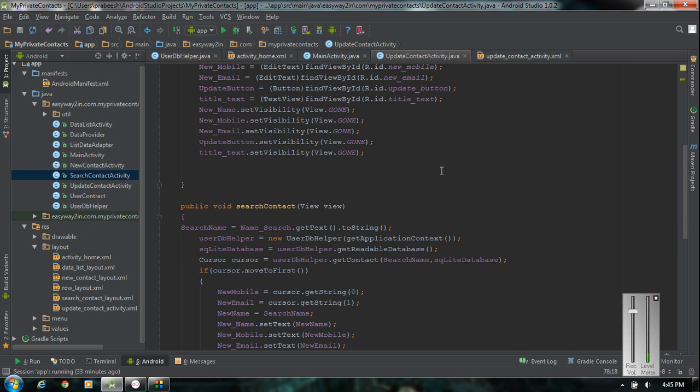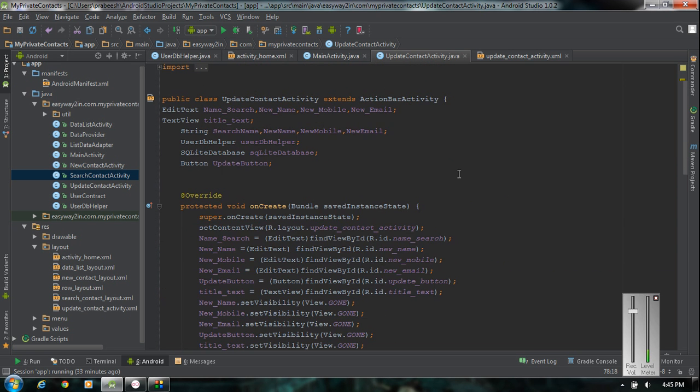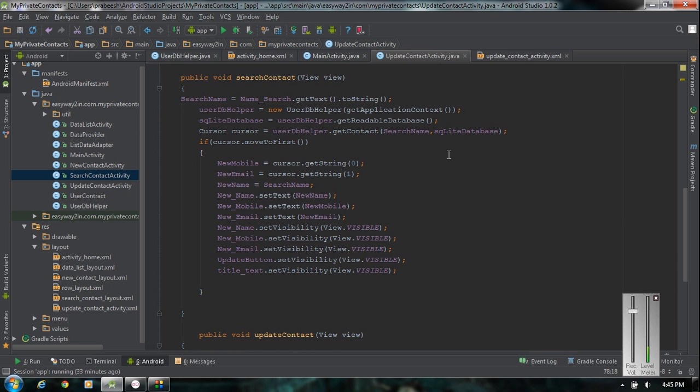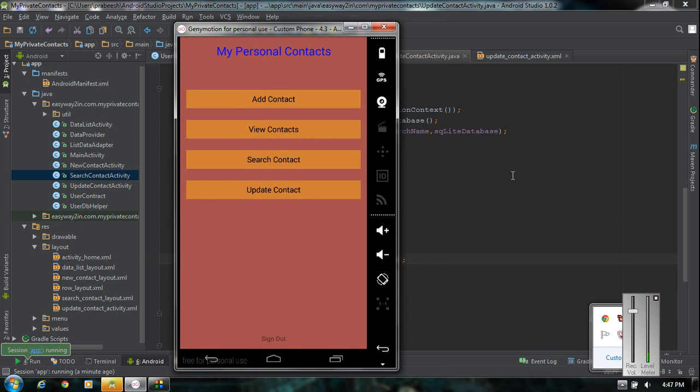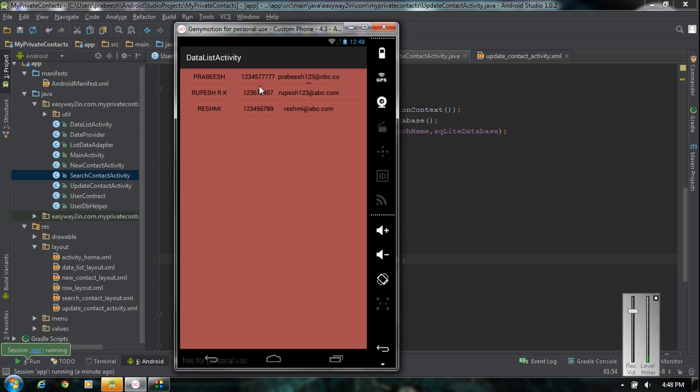Okay, now we have completed all the coding. Now we can check the application. So now I am going to run this application. Okay, now we have the application available on the virtual device. So we have to view the available contacts in the database. So click the view contacts button. There are only 3 rows of data available.